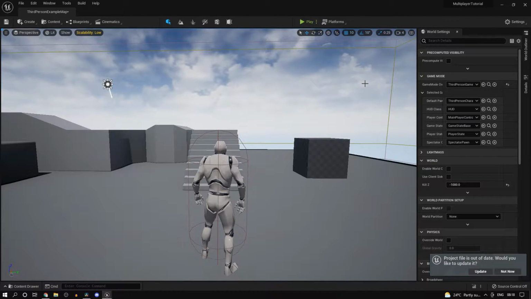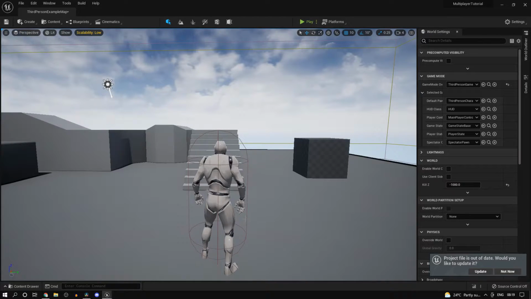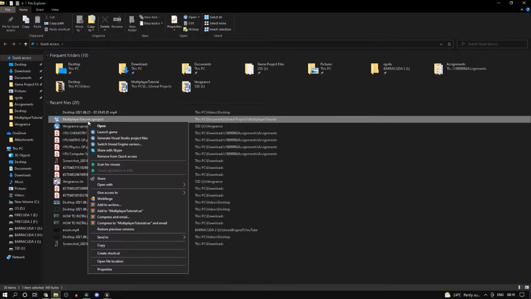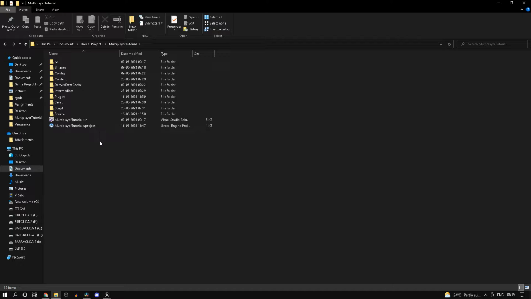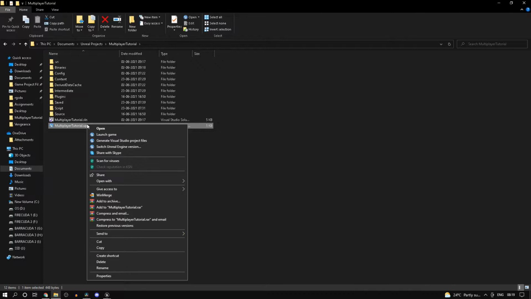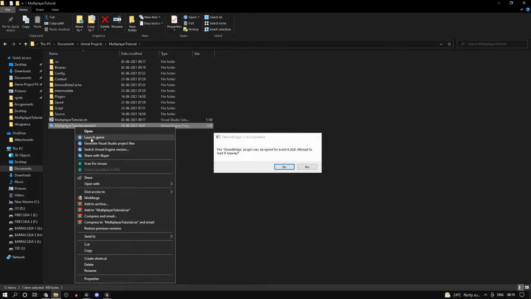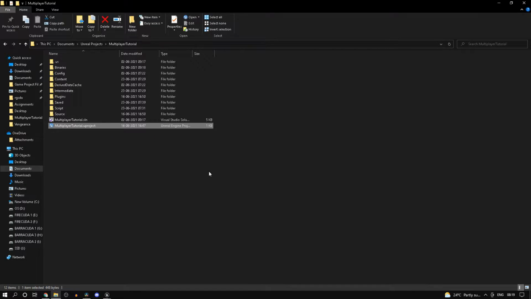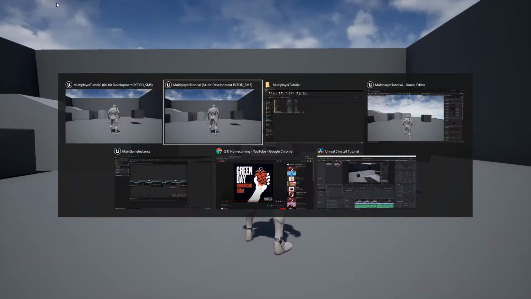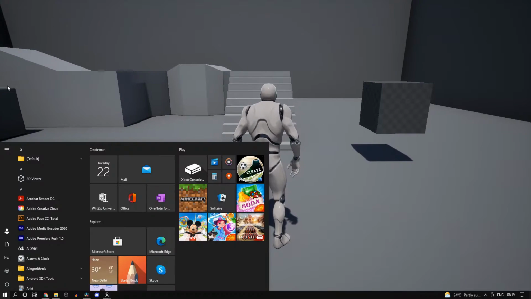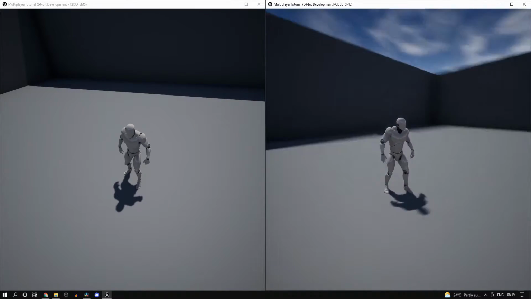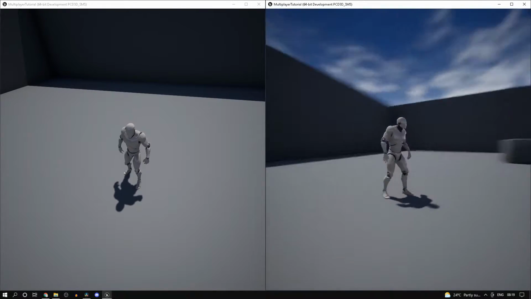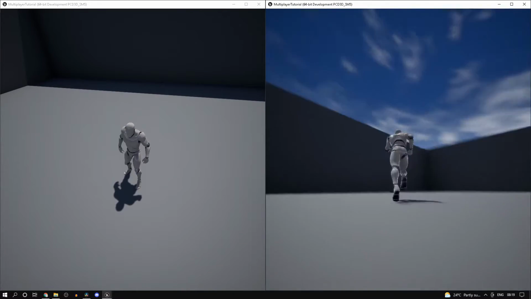So every instance of your game will have a game instance object. To demonstrate what I mean by that, if I head into my file explorer, in the multiplayer tutorial, I'll browse to that, and if I right click and launch the game, and right click and launch the game again, you see there are two instances of my game. These are two separate instances of my game running on the same computer.